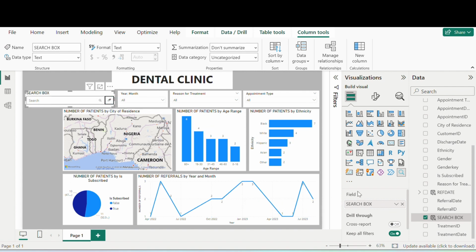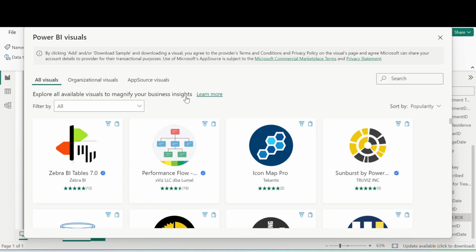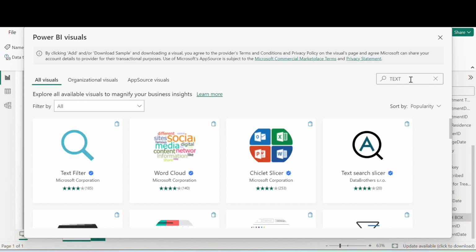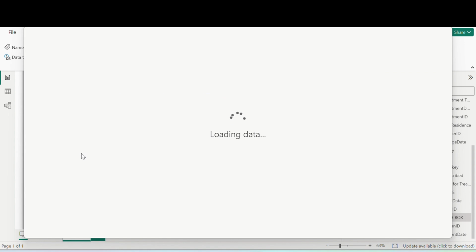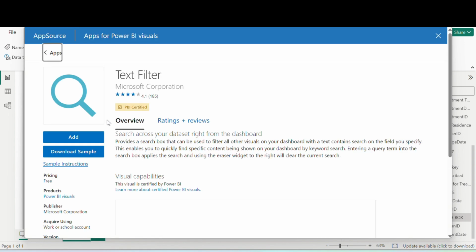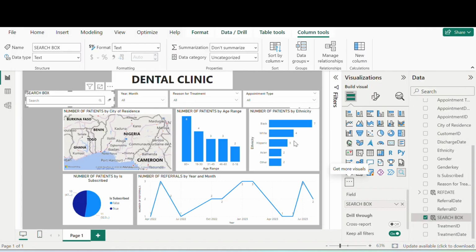And how to get it is particularly to go through this, import visual, get more visuals. You click, it opens here. You can start by typing in this area, text filter, and that's in here. You click it, and add or download sample. So that's how to get it. I've already downloaded it, so there's no need for me to download again. So that is it.